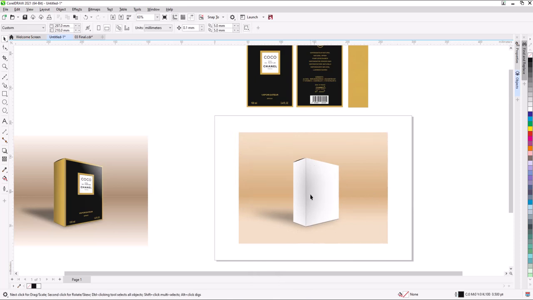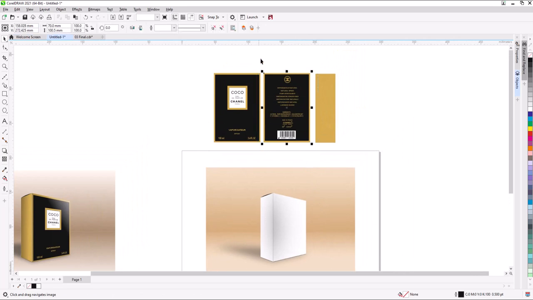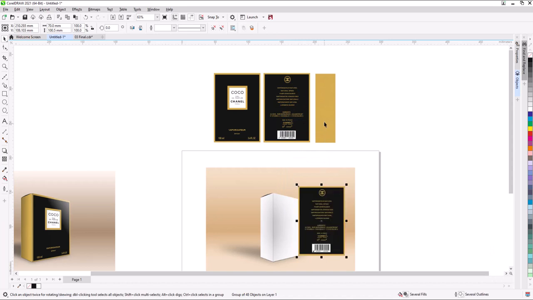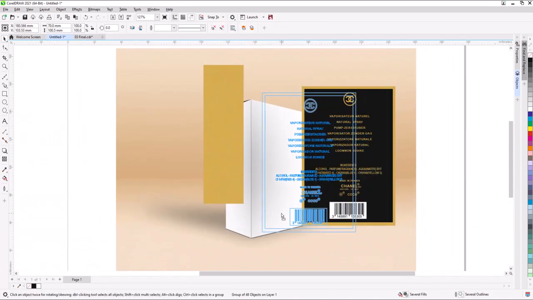Now we want to add the back face and side design. Select the back design, drag with the right mouse button, release, and copy here. Select the side, drag with the right mouse button, release, and copy here. Align both side by side.